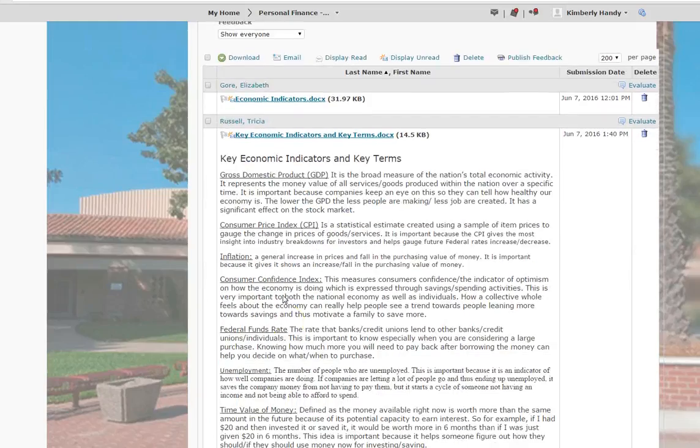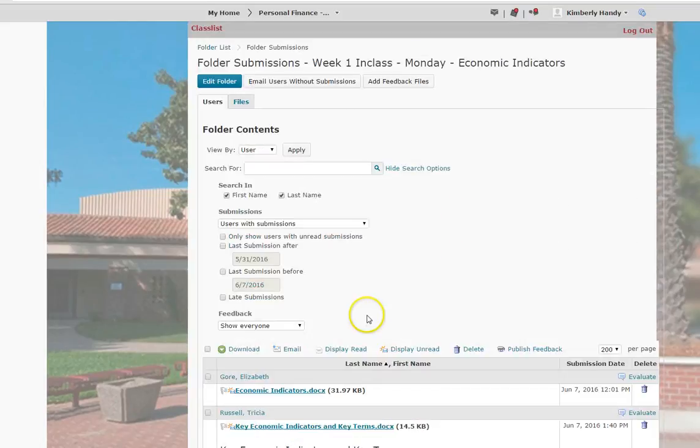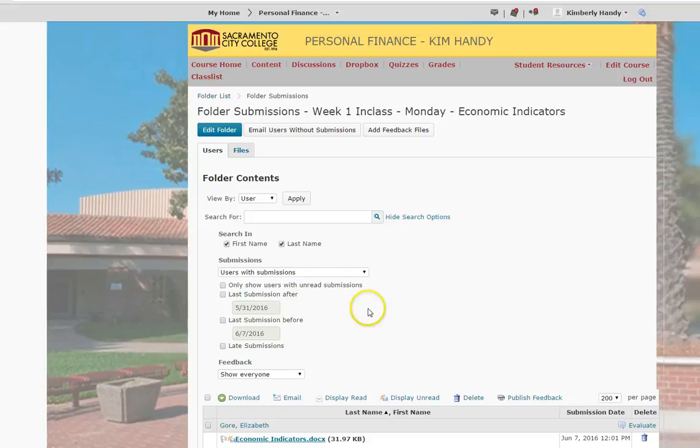So check this out. Not only did this person, Tricia, she said it is important for all of these, and that's how I want you to do it. That's how I want you to do it for this week. Okay, so the in-class assignments are always due on Monday. There's one on Monday and there's also one on Wednesday.